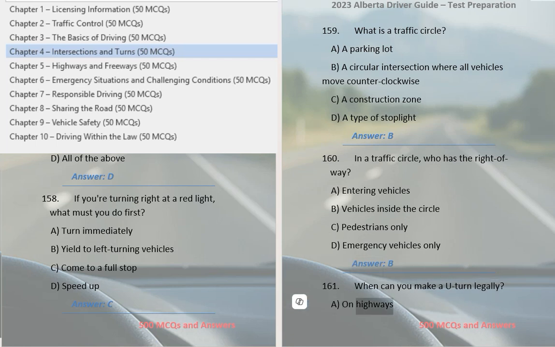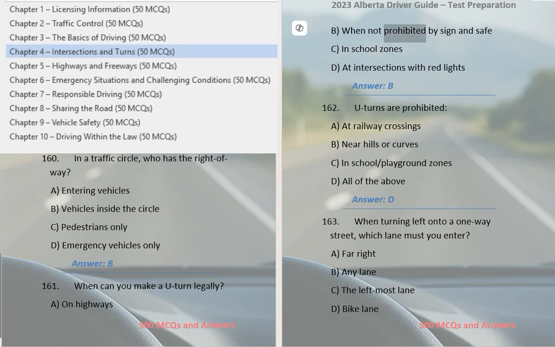When can you make a U-turn legally? A. On highways. B. When not prohibited by sign and safe. C. In school zones. D. At intersections with red lights. Answer: B. U-turns are prohibited: A. At railway crossings. B. Near hills or curves. C. In school/playground zones. D. All of the above. Answer: D.